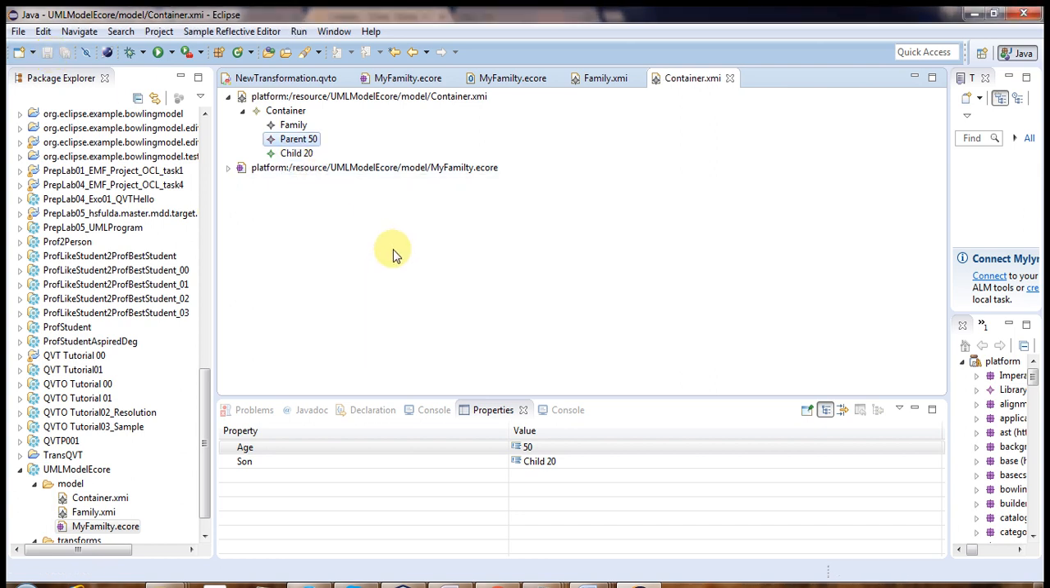So that is it for this tutorial. Actually now you can use this instance with QVTO to make some manipulations and so on. So the aim of this tutorial was just to show you how you can create an ecore file programmatically using Eclipse.